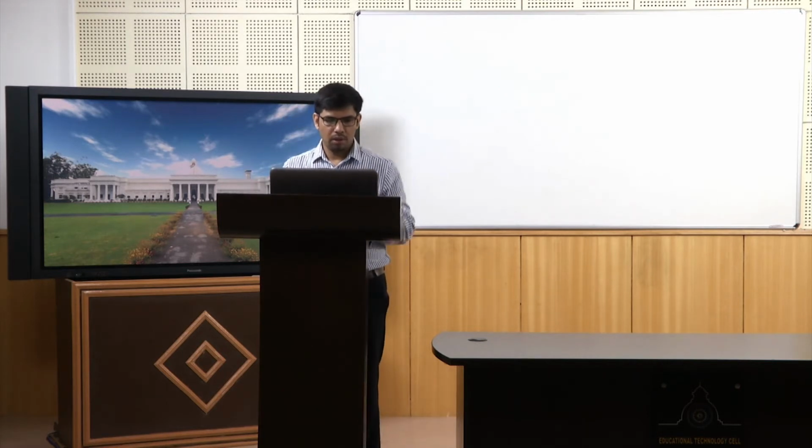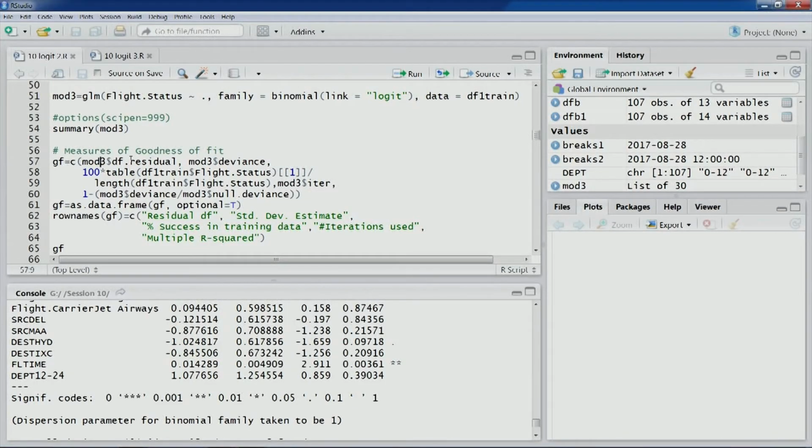So you can see in the code that I have created a vector here, GF. First one is mod 3, the model that we have just computed, and we can see the residual degree of freedom. This df.residual is one of the values returned by the GLM function, and gives us the residual degrees of freedom. Then we have deviance. This again returns the deviance value returned by the GLM function.